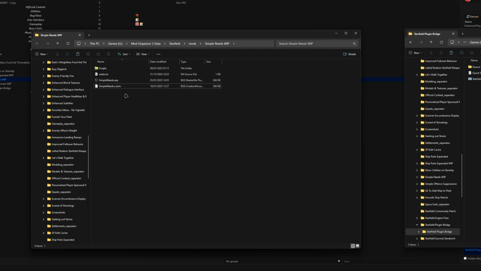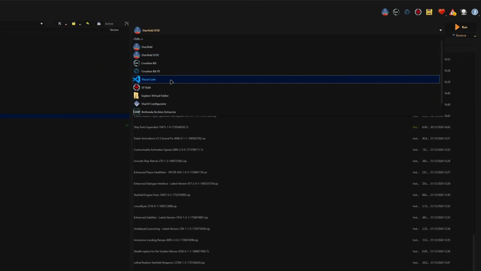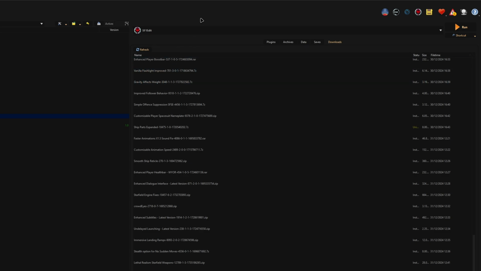And now that I have that file sat there waiting, I can just go back to Mod Organizer. I have xEdit installed here and connected to Mod Organizer 2. It's actually been renamed SF1Edit, which is something you will need to do when you install xEdit for use with Starfield. And I'm just going to hit run. Give that a few moments to load.